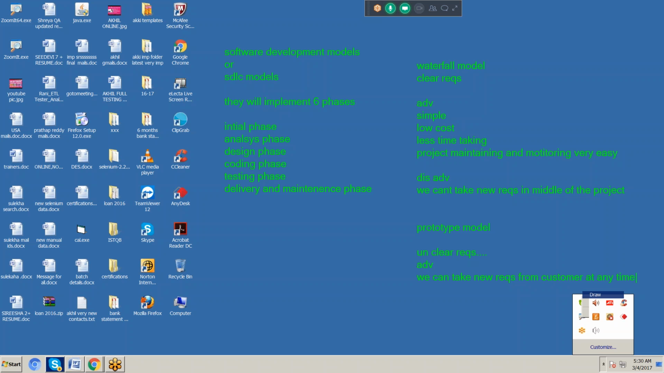So for any model, they will implement these 6 phases only: initial phase, analysis phase, design phase, coding phase, testing phase, delivery and maintenance phase. Here the requirement is unclear. Whenever the customer has unclear requirements, they will choose this model. The advantage is we can take new requirements from the customer at any point of time.